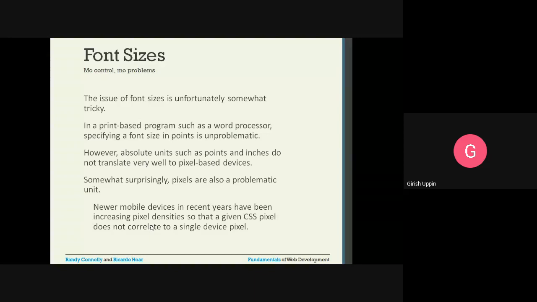Somewhat surprisingly, pixels are also a problematic unit. Newer mobile devices in recent years have been increasing pixel density, so that a given CSS pixel does not correlate to a single device pixel.